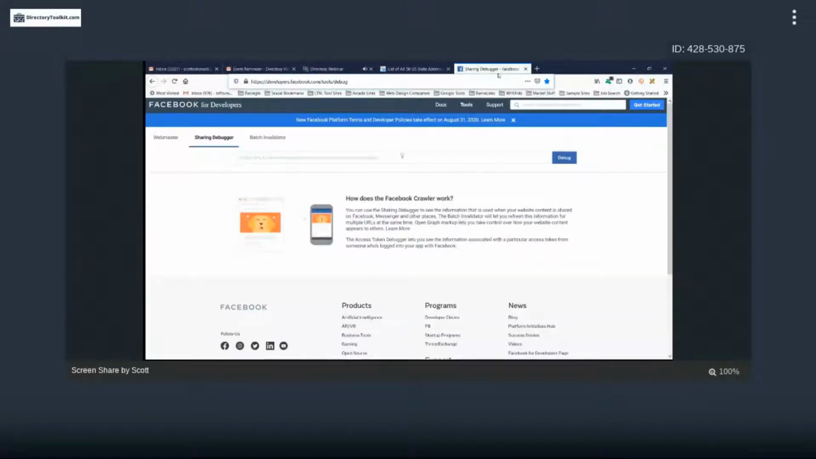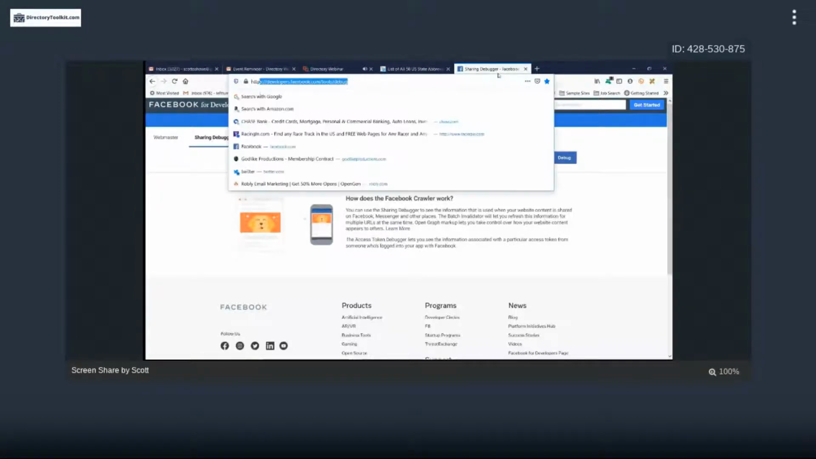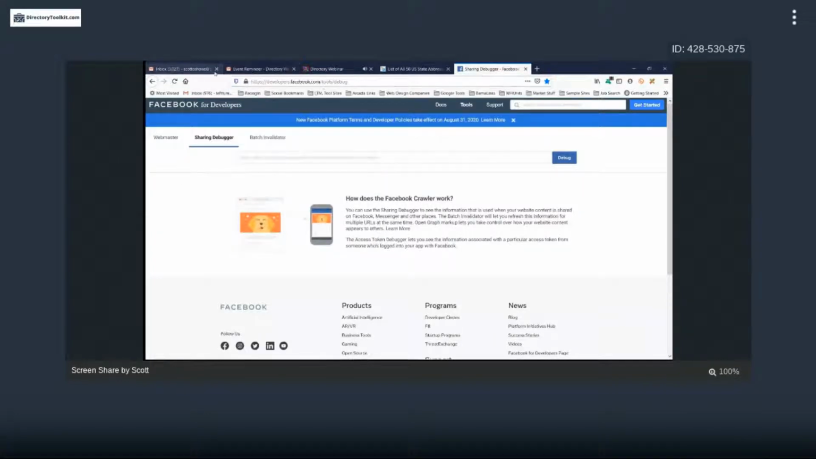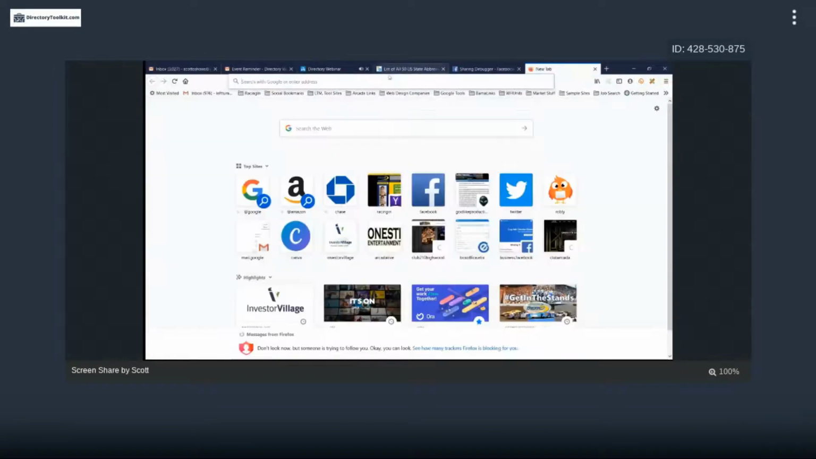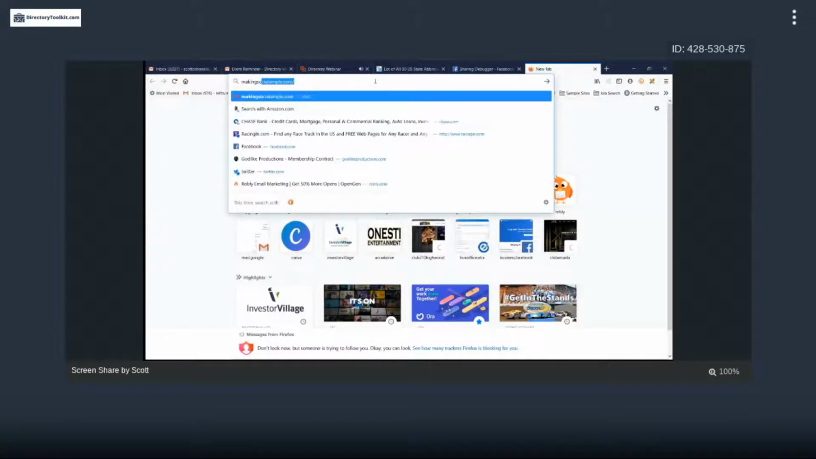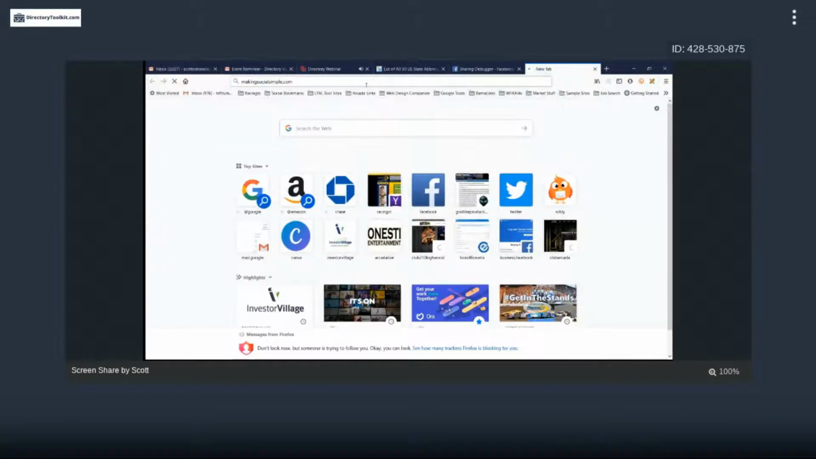So there's this website, or the link that you can go to. It's called the Facebook Sharing Debugger. Here's the website right there. And if you go to any Facebook page, I'll go to my consulting website real quick.